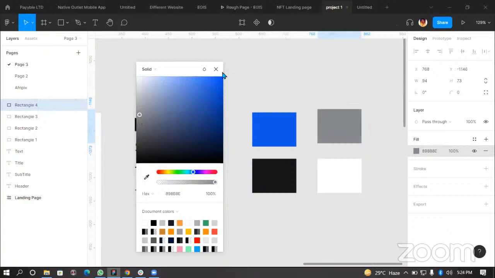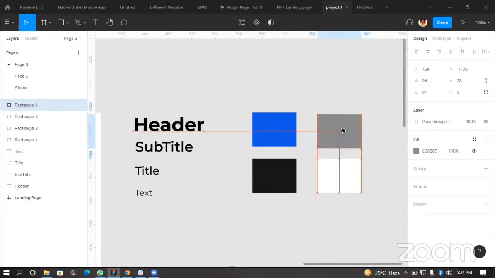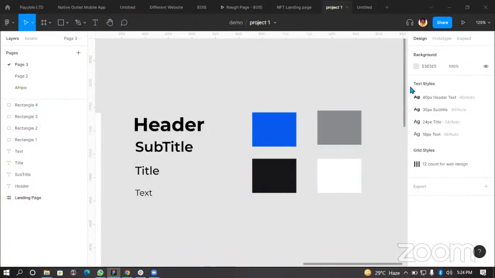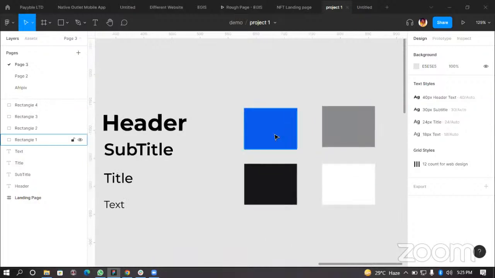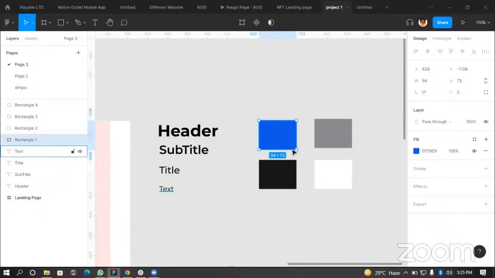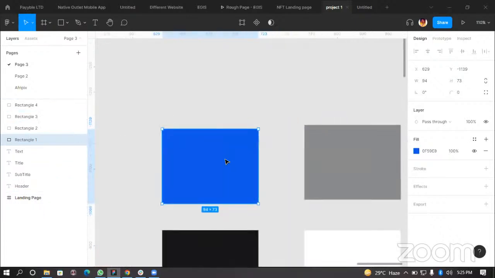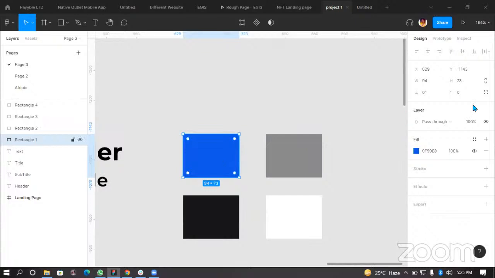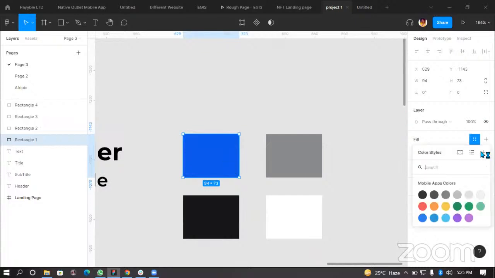Okay, let's make this, this is perfect. So these are the 4 colors we'll be using. And now we want to create our color style. So what we are going to do is click on this, the same way you did for the text. So this is what we are going to do, just the same way you click on this.